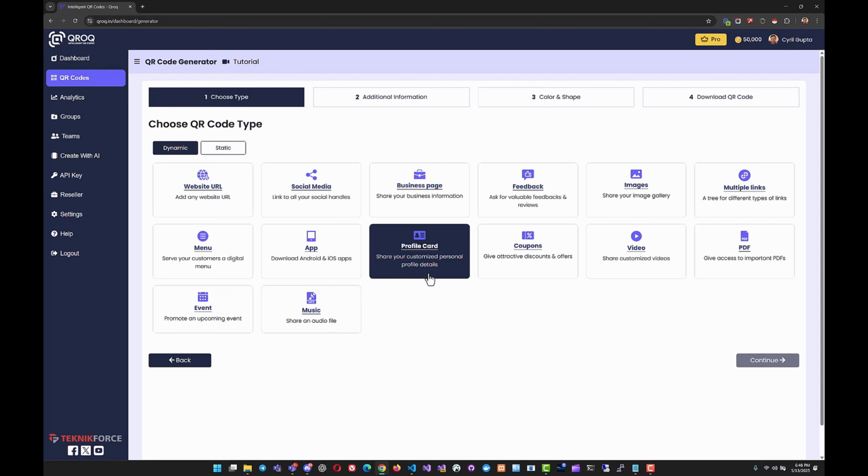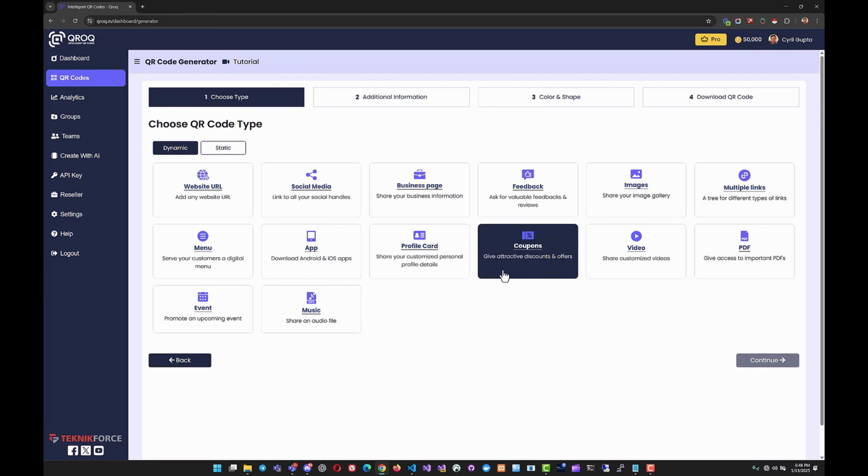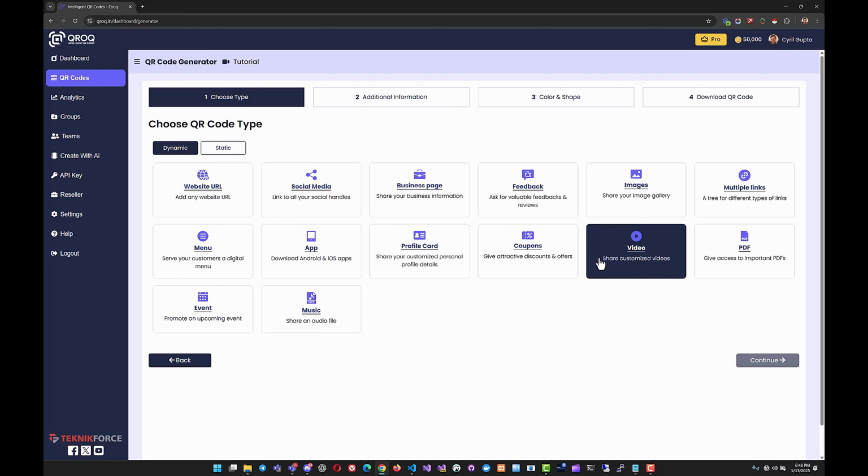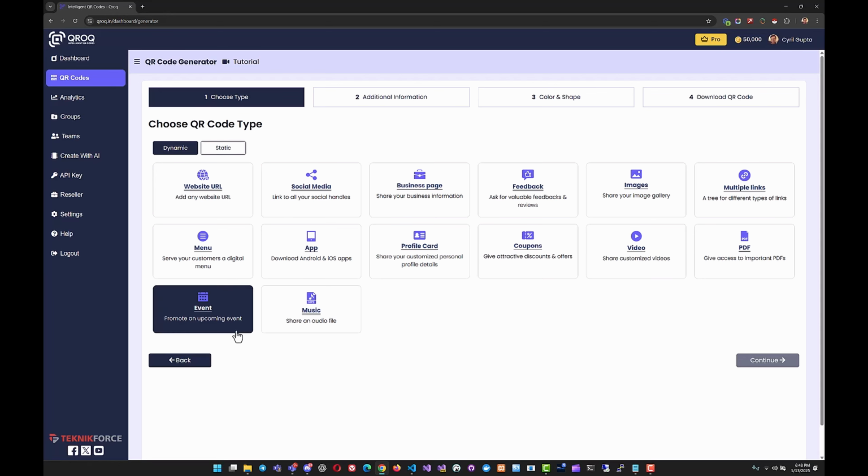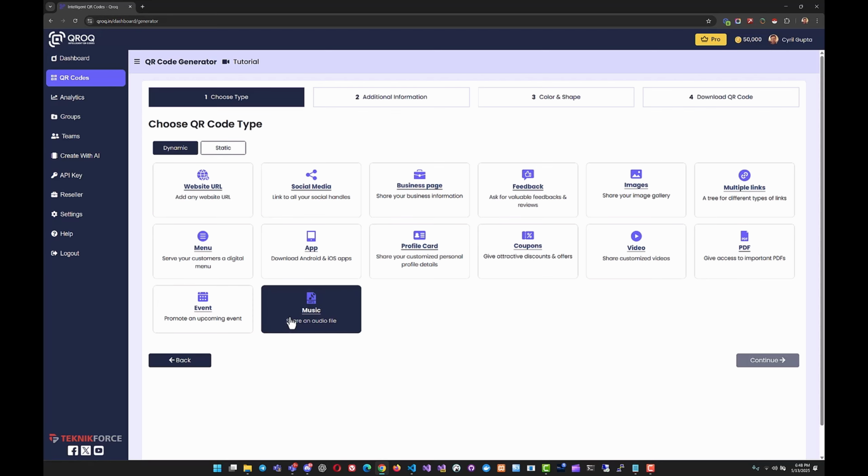You can have your profile card. It's like a business card, but then it's a profile which people can visit. So if you're a consultant, you can have your entire profile on a QR. Imagine printing that on your business card and having people discover much more details about you by just scanning it using their phone. If you're an e-com seller, you can also have coupons. So whether you want to put coupons online or inside a store where people walk in, you can do both using Qroq. You can even share videos or PDFs or even your event and music files all through a QR code.